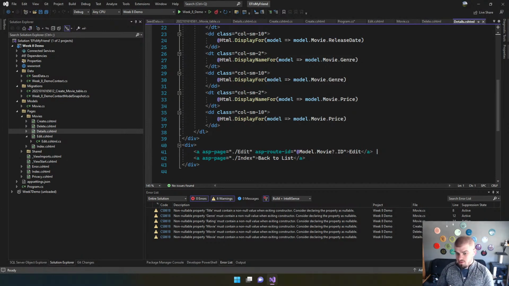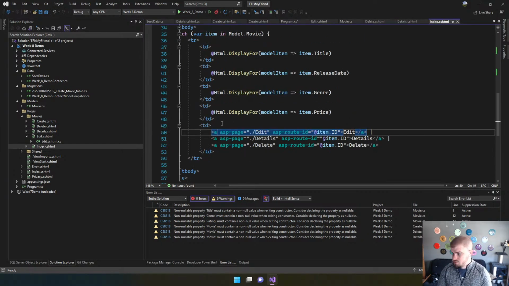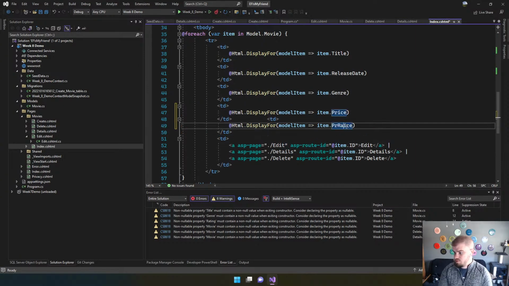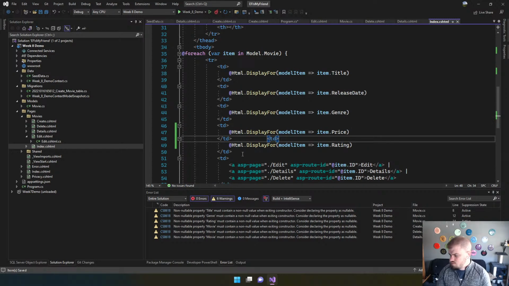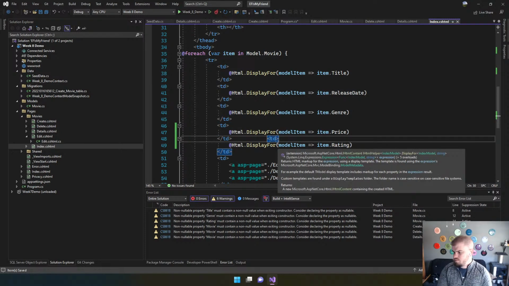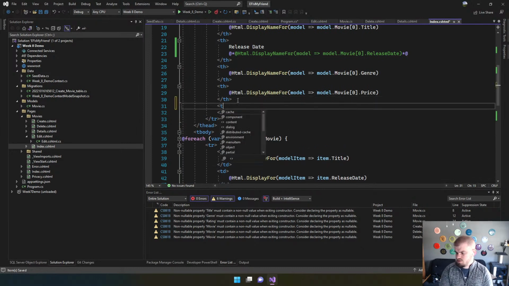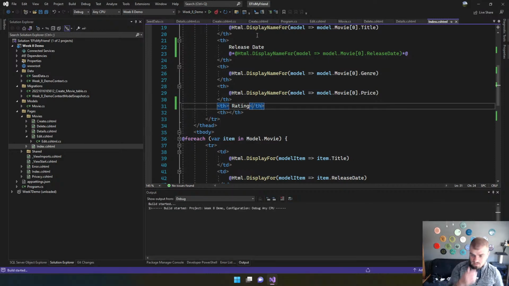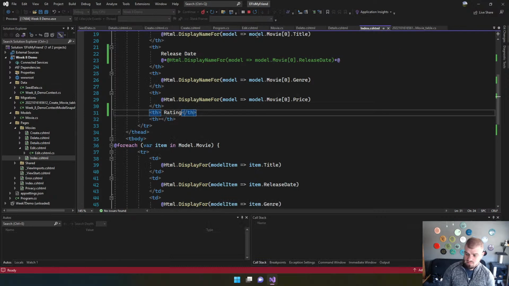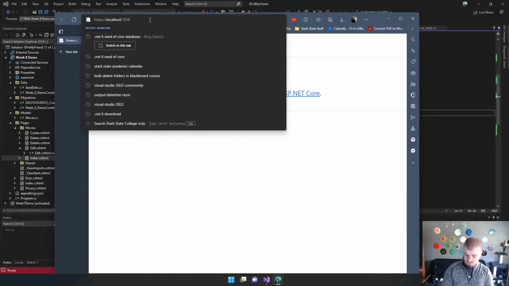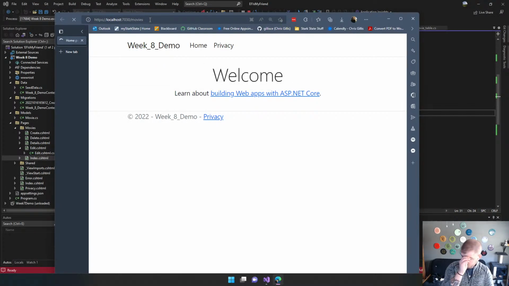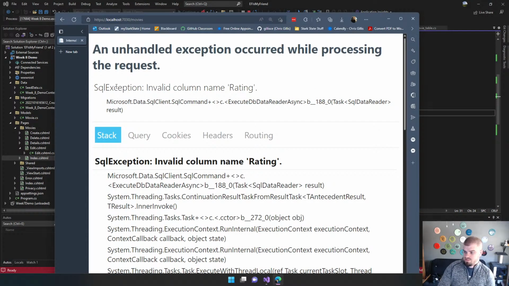Now, that's great, but what happens now? So I'm going to add it one more place on the index just so we can see what happens. And then we're going to add another header. I'm just going to do that. And then if I spin this up, let's see what happens. So pull this guy back across. And if I do /movies, SQL exception, invalid column Rating.